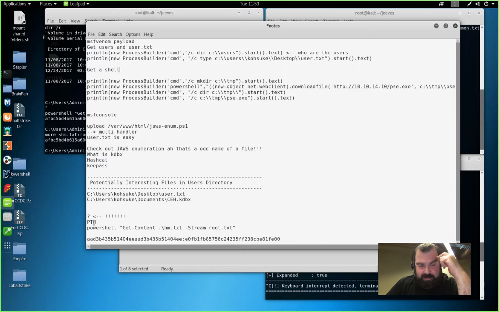And then figuring out an easy way to pass the hash was a little tricky until I looked at Metasploit, and then I looked at psexec syntax.